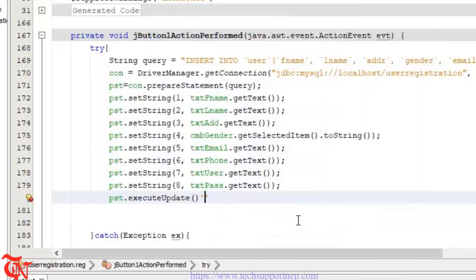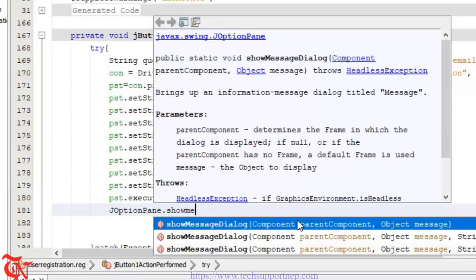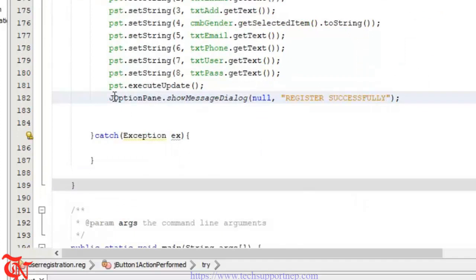That's it. Now we need to run this query, so pst.executeUpdate, and we need to display a message to the user, so JOptionPane.showMessageDialog. Here goes null, "Register successfully." That's all.